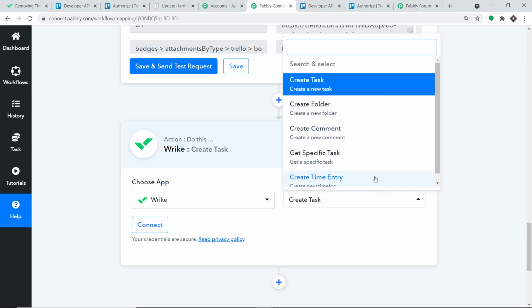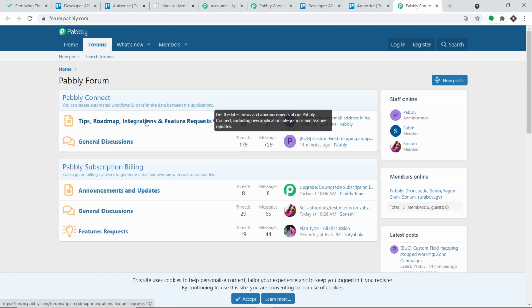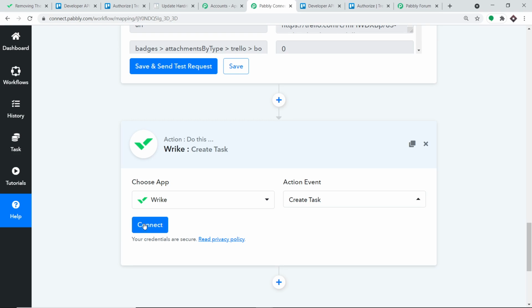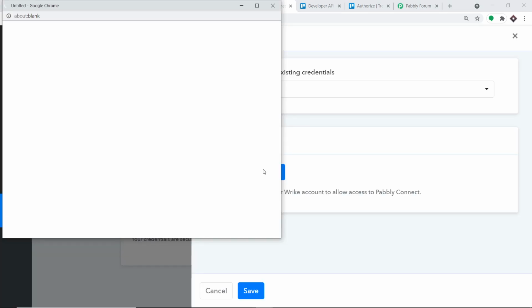Now just like the triggers, if you want the action events according to your choice, all you have to do is approach the help section. You will be directed to Pabbly forums, and here you have to make a request for the action event you want. Okay, so let me just take you back to Pabbly Connect. Let me just click on connect. In the new credentials, click on connect with Wrike.